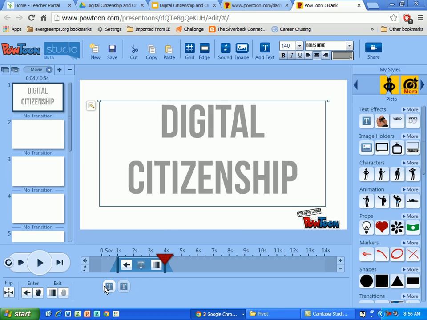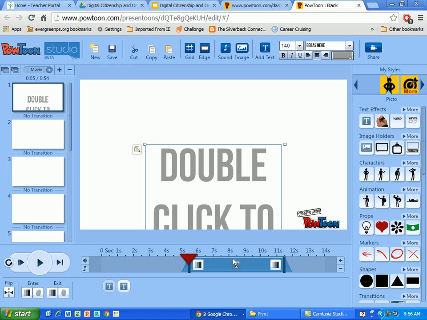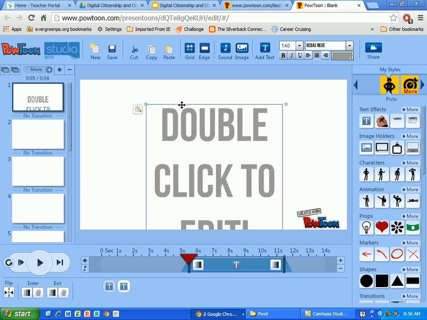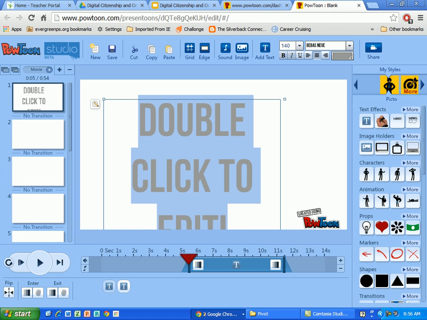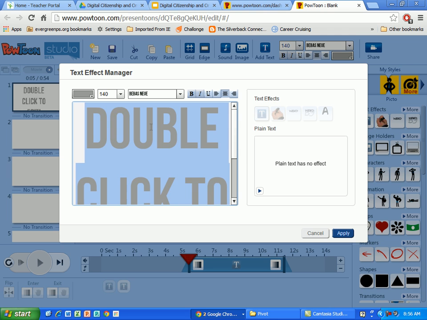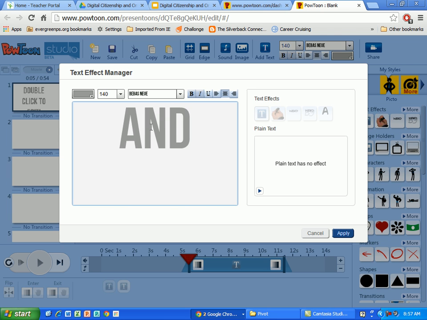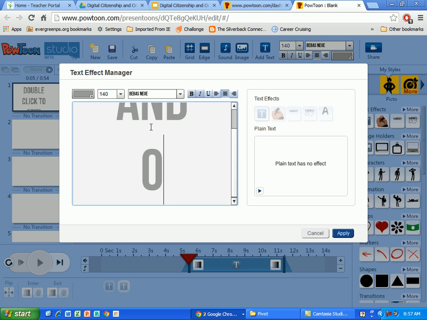If I click here, you can see this is what my first text was going to be, and it's from 1 to 4 seconds. This is what my second text is going to be. And I'm going to write here, online safety.